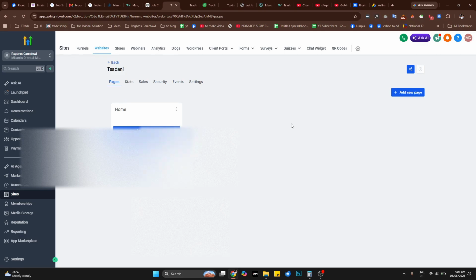So today, let's talk about how you can create a form under your Go High Level account. First, go to your dashboard, to your sub account dashboard. Check the site, click the site, and then go to Forms. So check the builder.